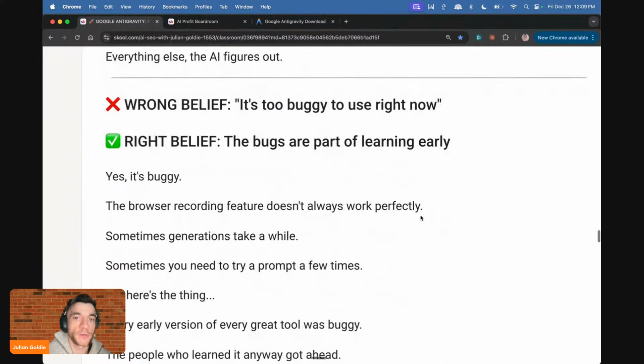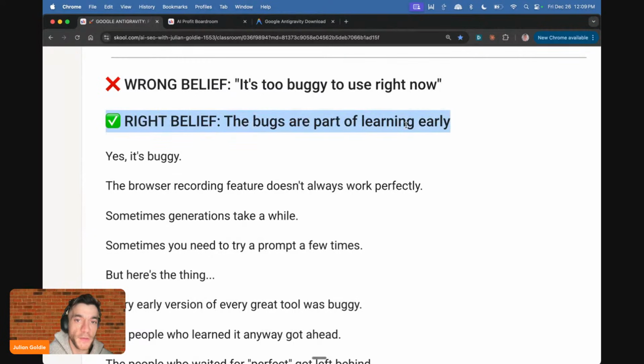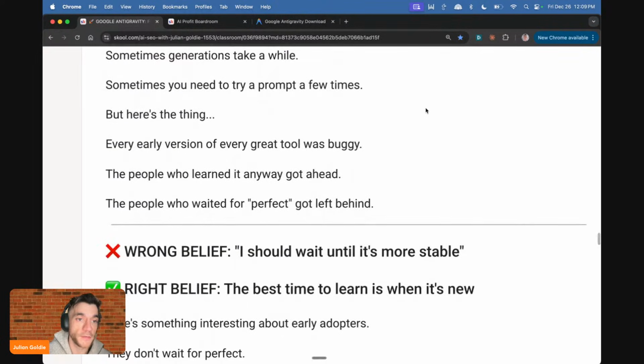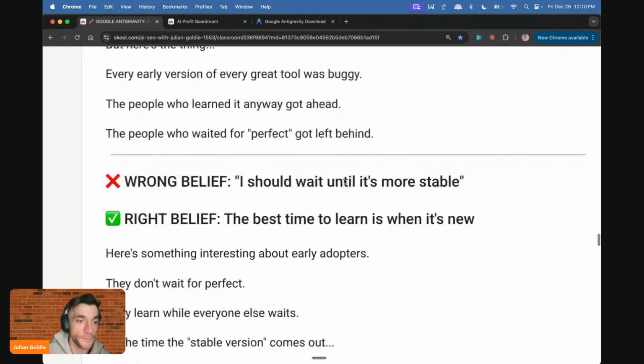Other people will say, well, it's too buggy to use right now. And I would say the bugs are part of learning early, right? Yes, it's a bit buggy. The browser recording feature doesn't always work perfectly. Sometimes generations take a while. Sometimes you need to try a prompt a few times. But here's the thing. Every early version of every great tool was buggy. The people who learned it anyway got ahead. And the people who waited for perfect got left behind. Don't get left behind.